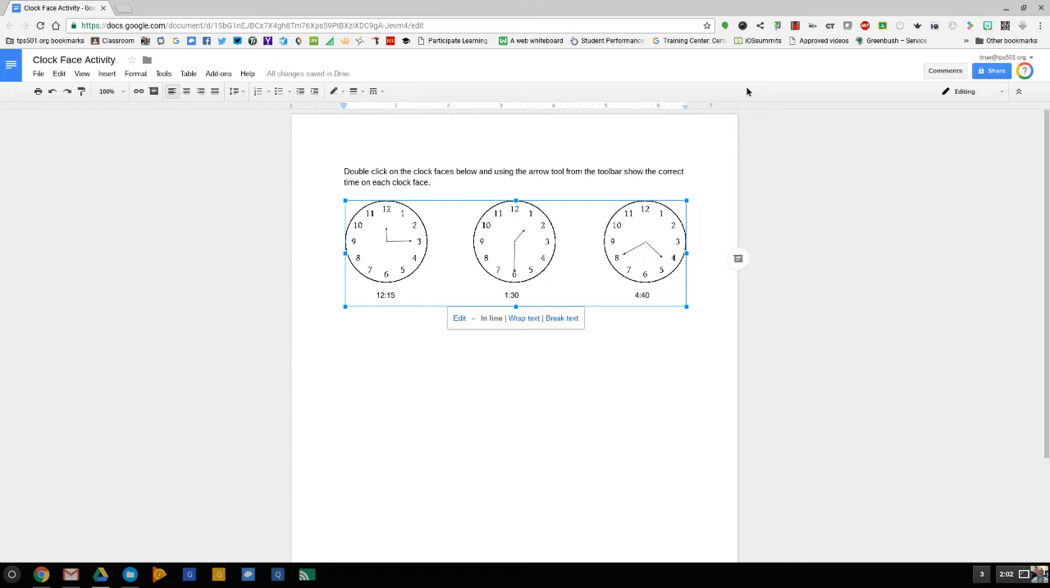And if this was done through Google Classroom, they could click the Turn In button that would be at the top, and then you could see what changes they made to the drawing that's embedded into the Google Docs.